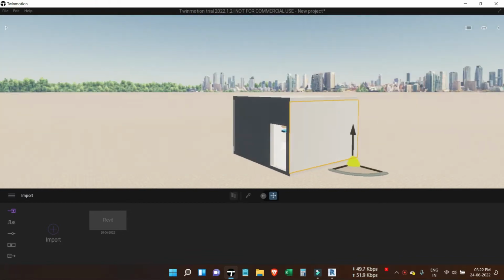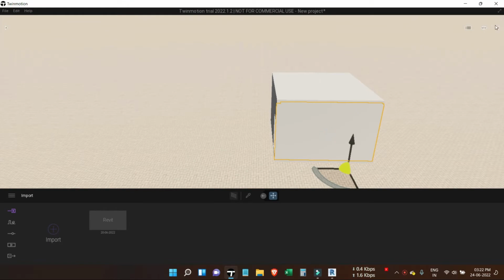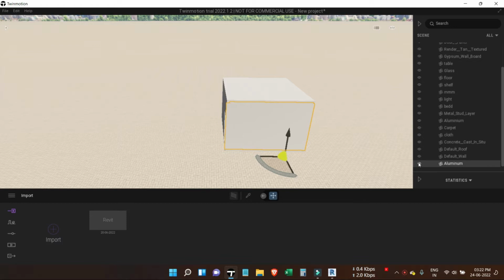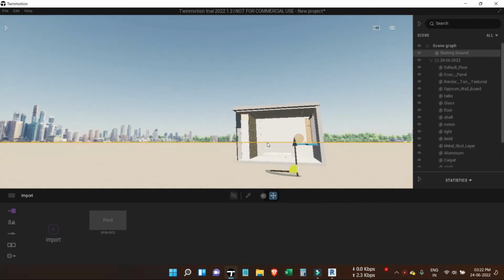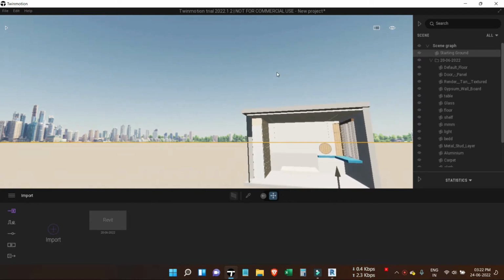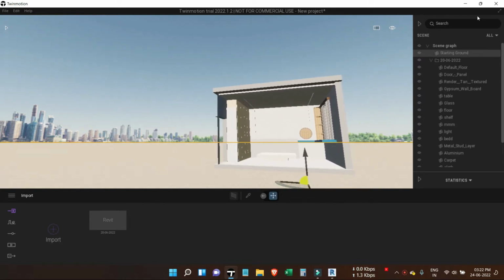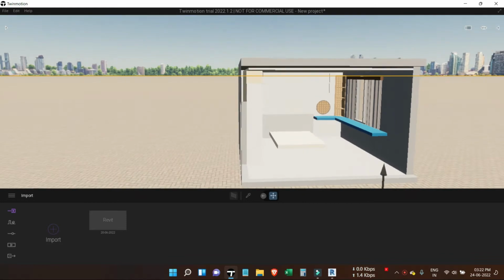Now once you import your file, hit any of the walls and just make it disappear. Go to this arrow key. You will see the wall being highlighted on the 3D, and just zoom in a bit. There you go. You don't need this anymore.